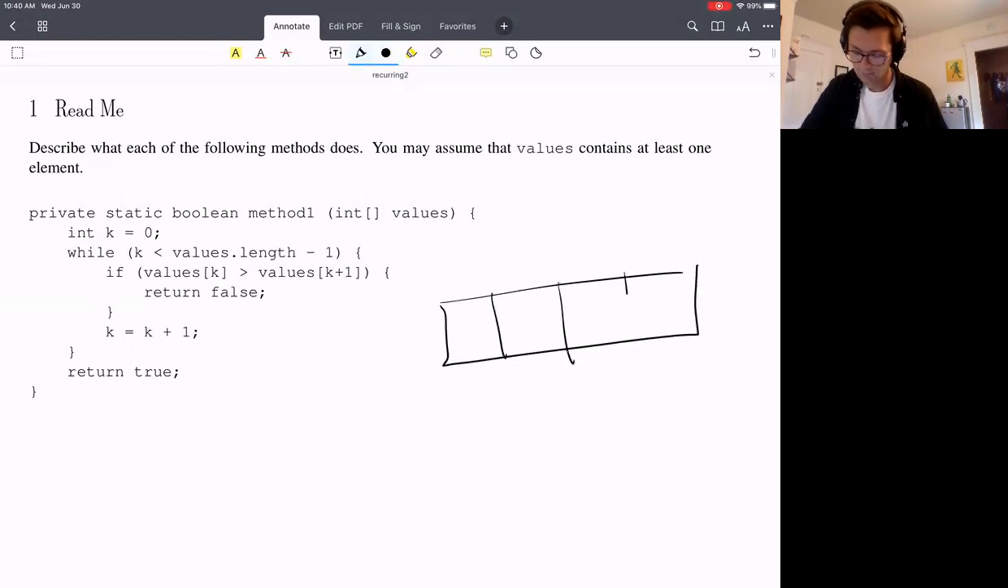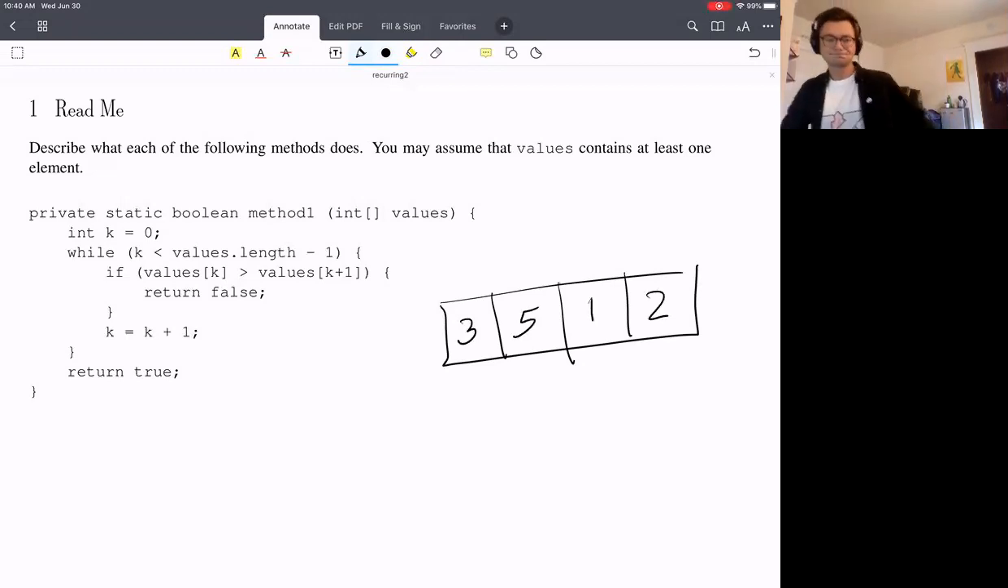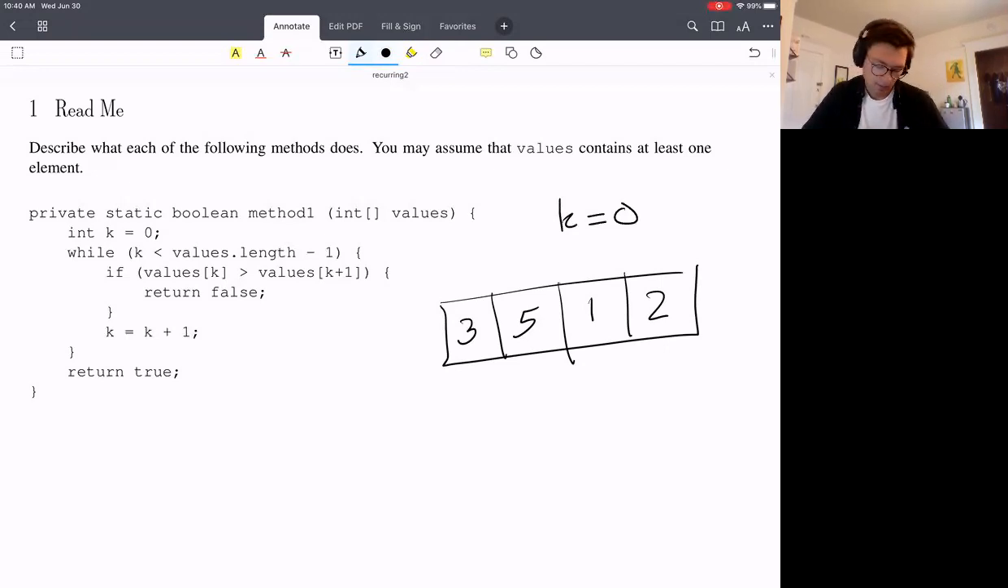So I'm going to create an int array just for fun. I'll pick some random values for it. Let's do 3 and 5 and 1 and 2. It doesn't really matter. Great. Okay, and let's see what's going on. So first thing that happens is we instantiate an int k, which is equal to 0.